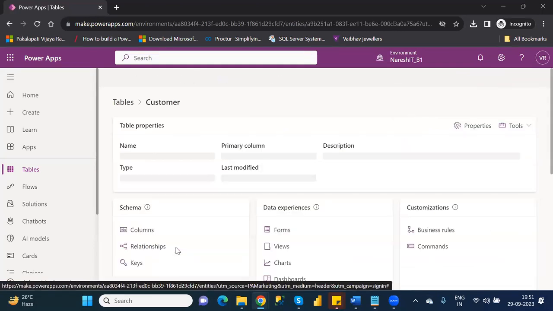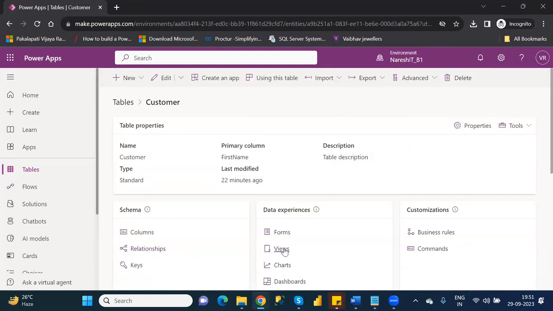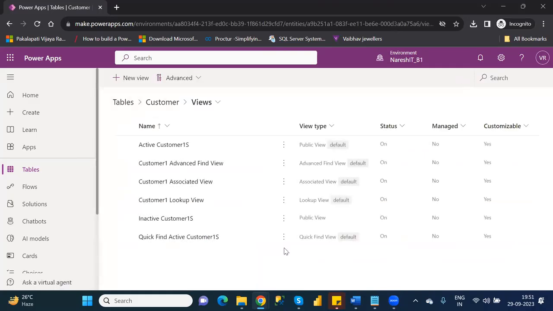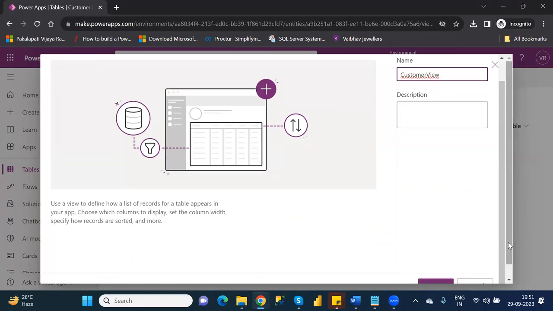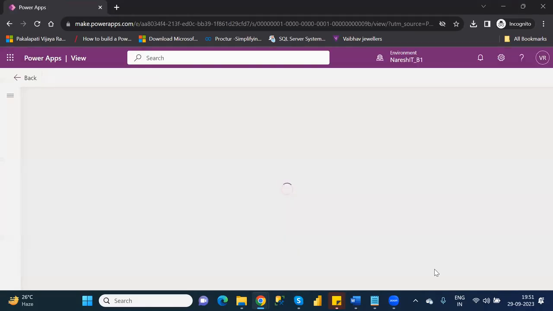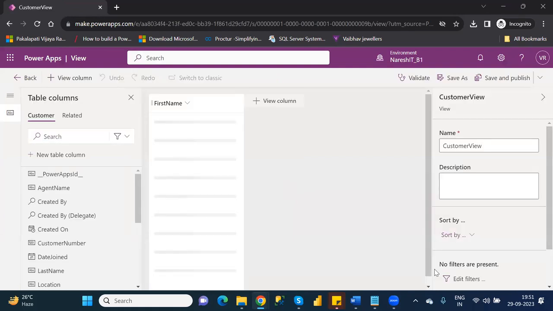Now, for that particular customer table, you have to create a view. Go to that particular table, and there is an option called views. When you click on views, there is a new view. We need to create one, so click on this. What is the view name? Like customer view. Just use this and click on create. First give the name, and after that this window will come. In this window, you have to use only the columns that are required.